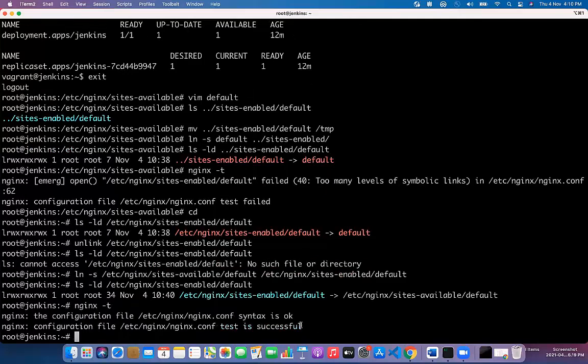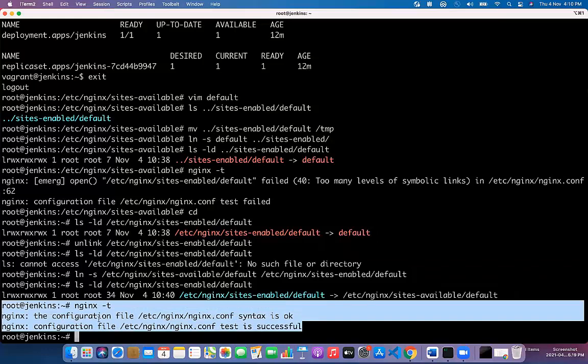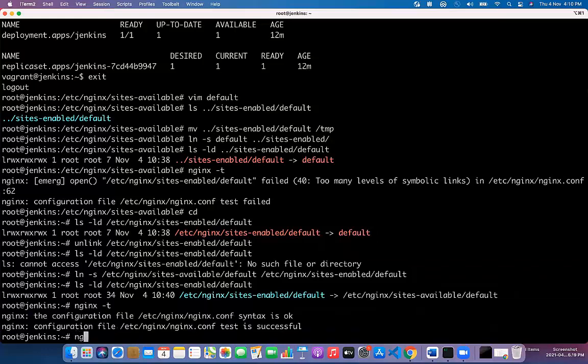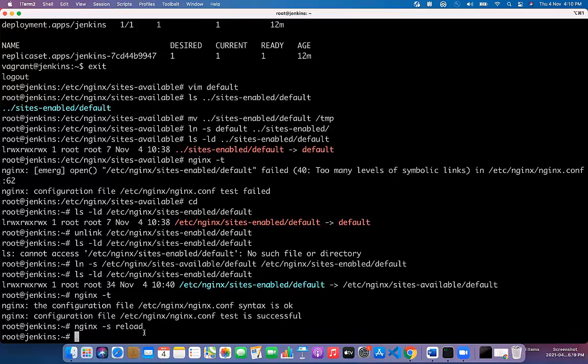So this time you see the Nginx configuration is successful. So go ahead and reload Nginx. I can say nginx -s reload. So Nginx should be running now. Now what we can do is we can go into the browser, and once we are in the browser, we can go to the public IP of this host.